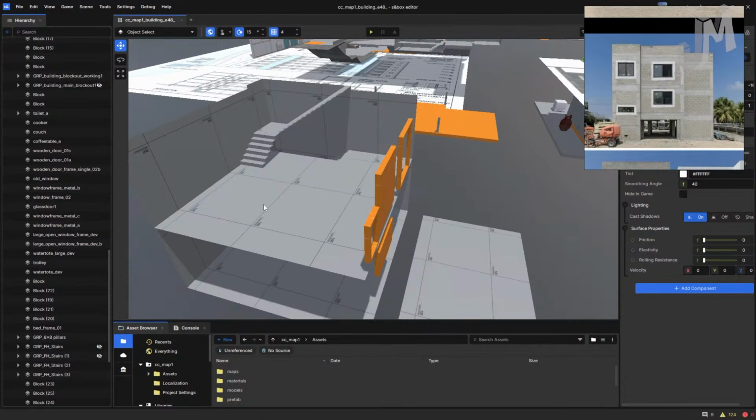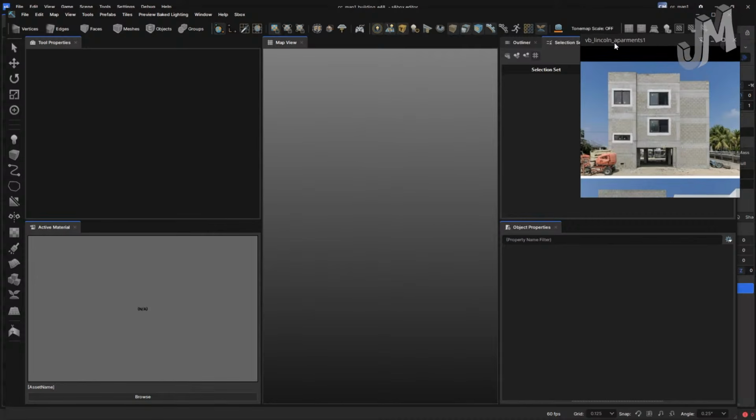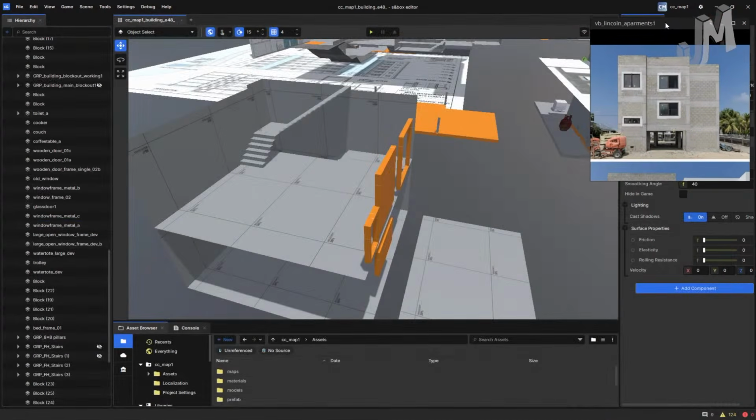I'd like to do a good chunk of this in the editor here, which I think is just the straight Sandbox editor. We could do some of it in Hammer later if we really wanted to, and we might. I'm trying to get more familiar with the different interfaces for these. But anyways, that's what we're doing. We're trying to model this stuff.